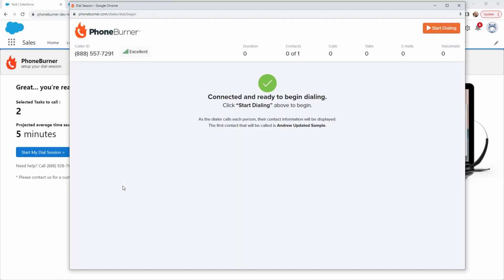All right, so now we're ready to start making calls, and you'll notice that only one record was added to our dial session, even though we had selected two. And so you don't have to think about, did I select tasks that were related to contacts, or did I select tasks that were related to leads? PhoneBurner is just going to add the contacts or leads depending on which button you click on when you start the dial session. So let's go ahead and start dialing.